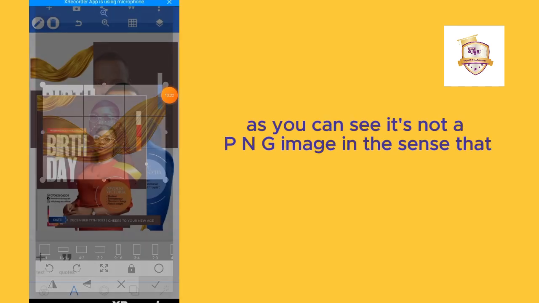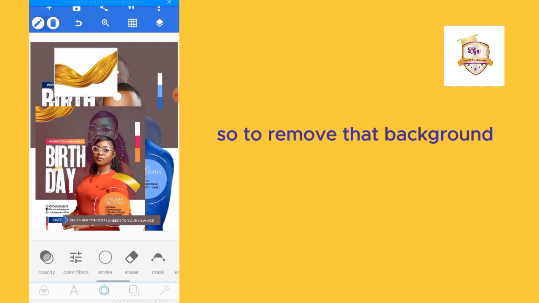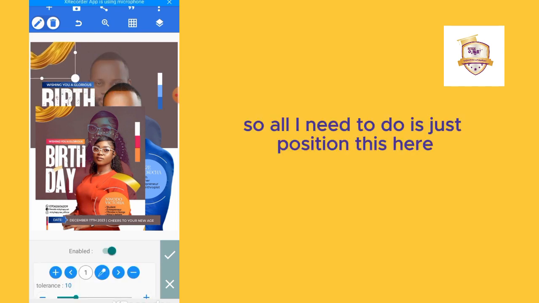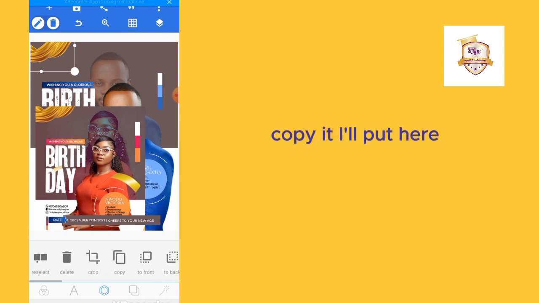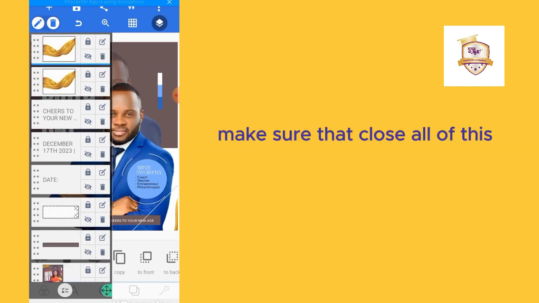As you can see, it's not a PNG image, in the sense that it does not have a transparent background. So to remove that background, I'll come here to erase color. I'll click OK. So the background has been removed. So all I need to do is just position this here. Then I copy it. I'll put here. Okay, let me close this so that we see what we have done so far.